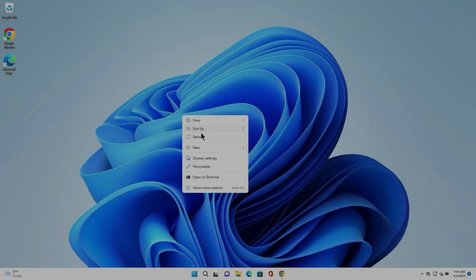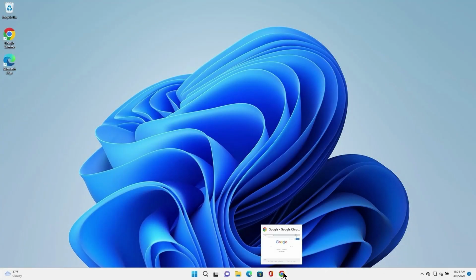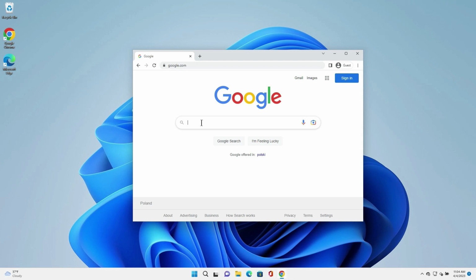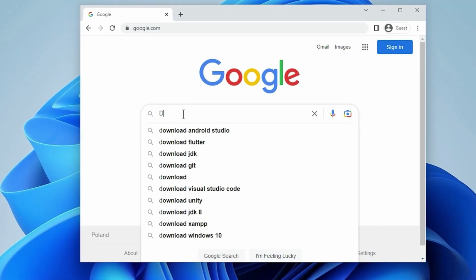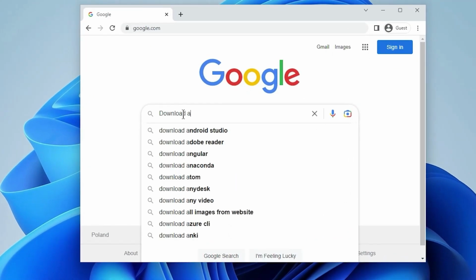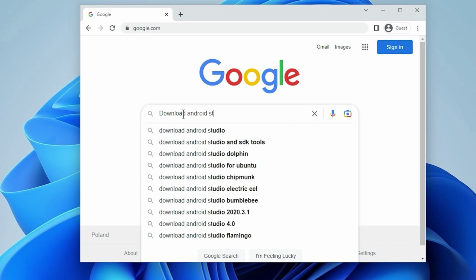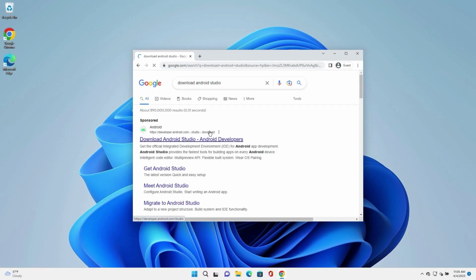In today's video, we're going to cover how to install Android Studio on Windows 11. Let's begin. First, you're going to go to your browser and type Download Android Studio. Then you're going to click on Get Android Studio.